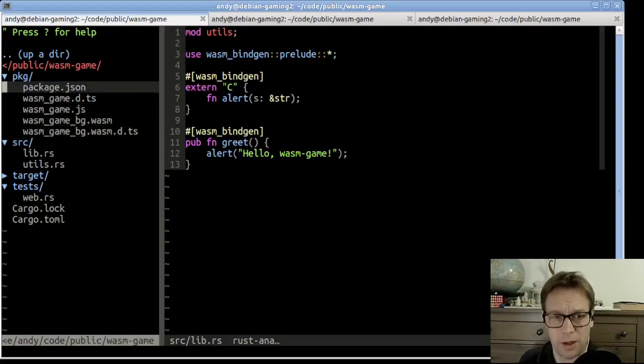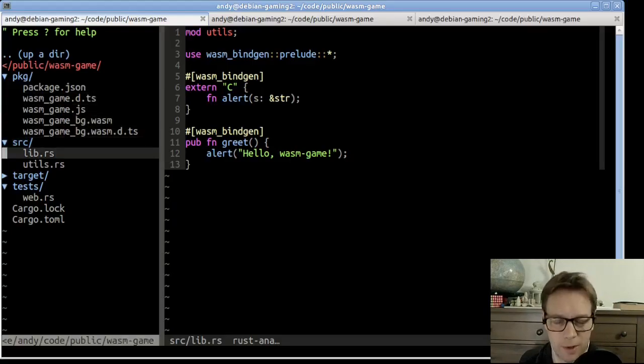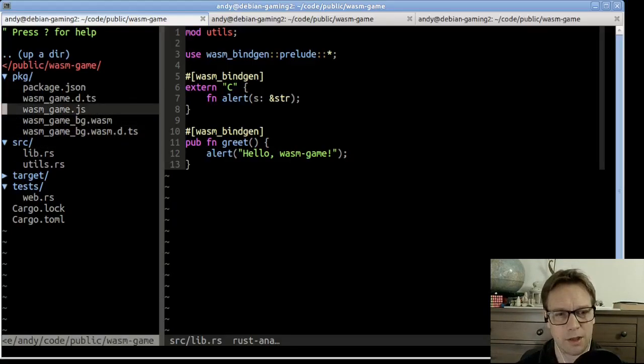All right. So now we've written some Rust code. Well, actually it wrote some for us. In a minute we'll write some. And then it's generated this wasmgame.js file. But how do we actually run it in a browser? You can't run a JS file in a browser. You can't run a WASM file in a browser. The only thing you can run in a browser is HTML. So we're going to need to write some HTML.